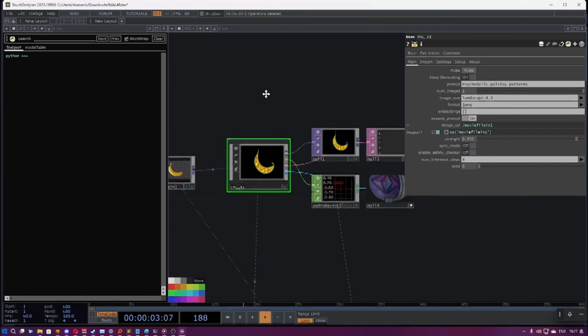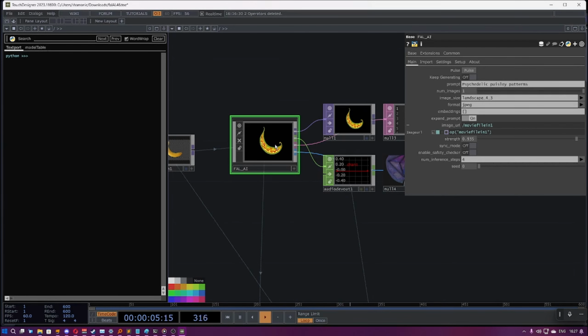I built this component thanks to the help of the wonderful creator Dot Simulate, using some of Dot Simulate's tools. If you haven't heard of Dot Simulate, do go check him out. He's the creator of Comfy TD, as well as a bunch of other amazing TouchDesigner tools. Without further ado, let me run you through setting up the Fal AI component.